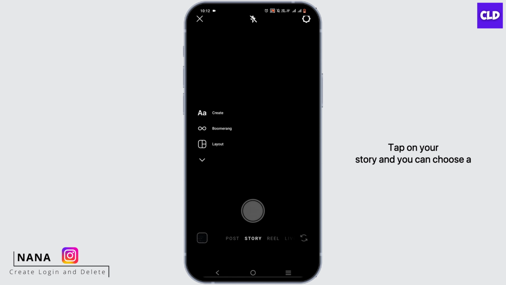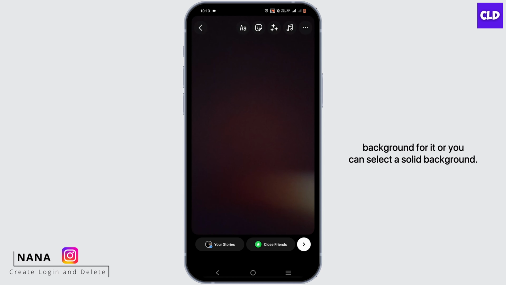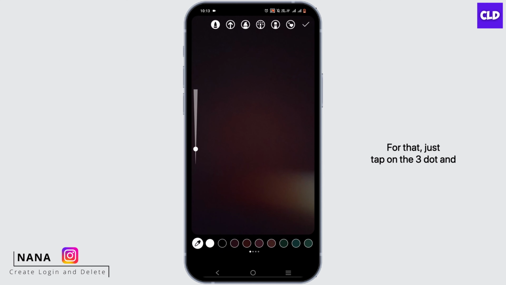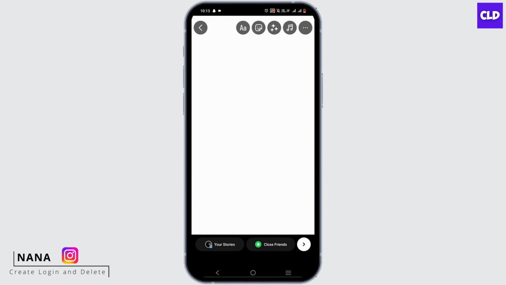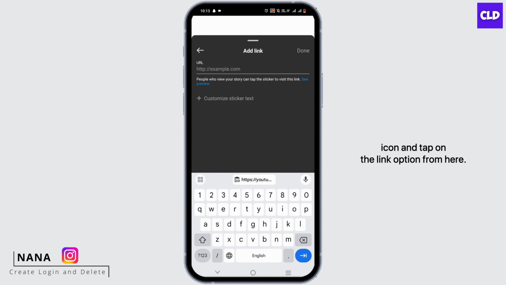Tap on your story and you can choose a background for it, or you can select a solid background. For that, just tap on the three dot and choose a color here, then press and hold. Now once you do that, tap on the sticker icon and tap on the link option from here. Now just paste the video link over here and tap on done.